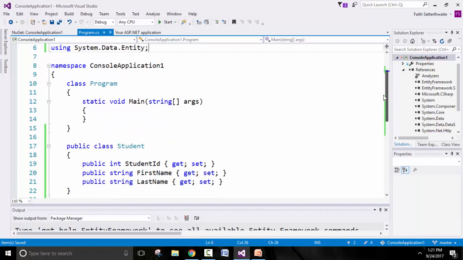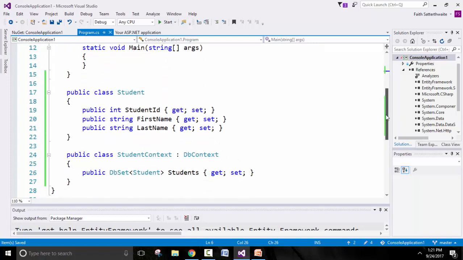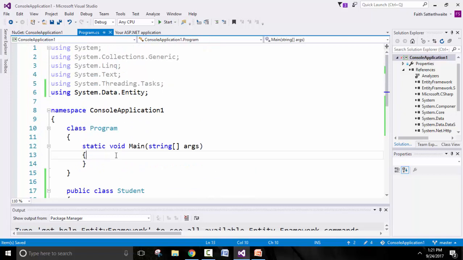So all we've done is installed Entity Framework. We've got a student class and a student context class. Here we just have an entry for our students using a DbSet, and now we're going to go ahead and use it and show you how to get things working.